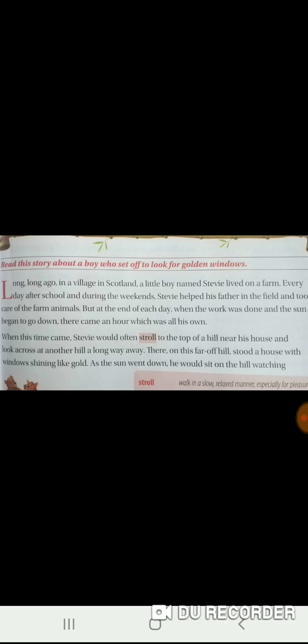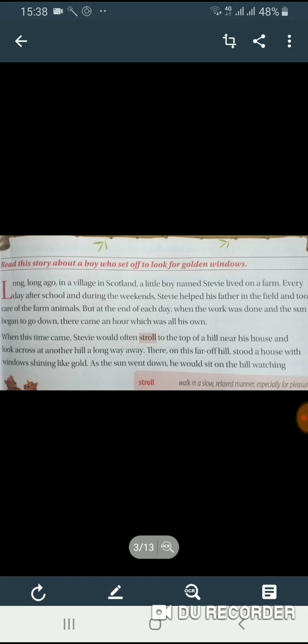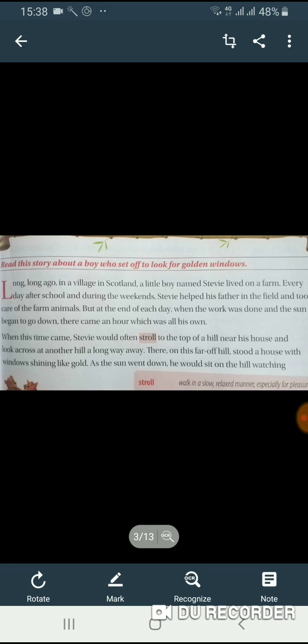Long, long ago, in a village in Scotland, a little boy named Steve lived on a farm. Every day after school and during the weekends, Steve helped his father in the field and took care of the farm animals. But at the end of each day, when the work was done and the sun began to go down, there came an hour which was all his own.